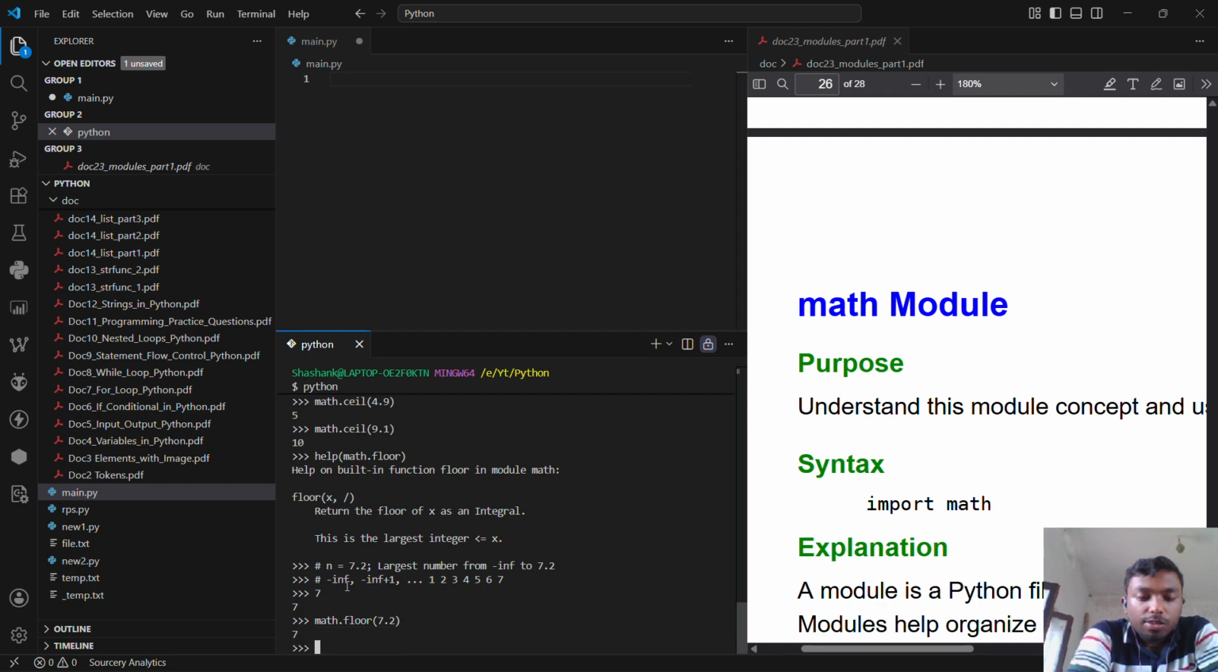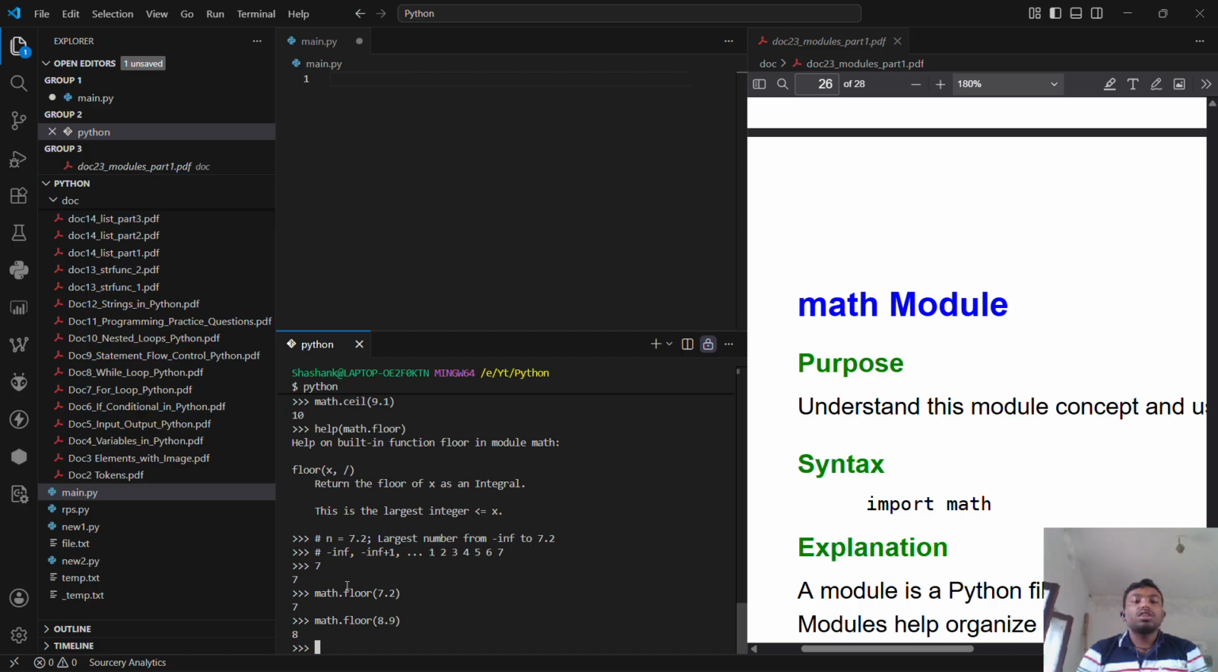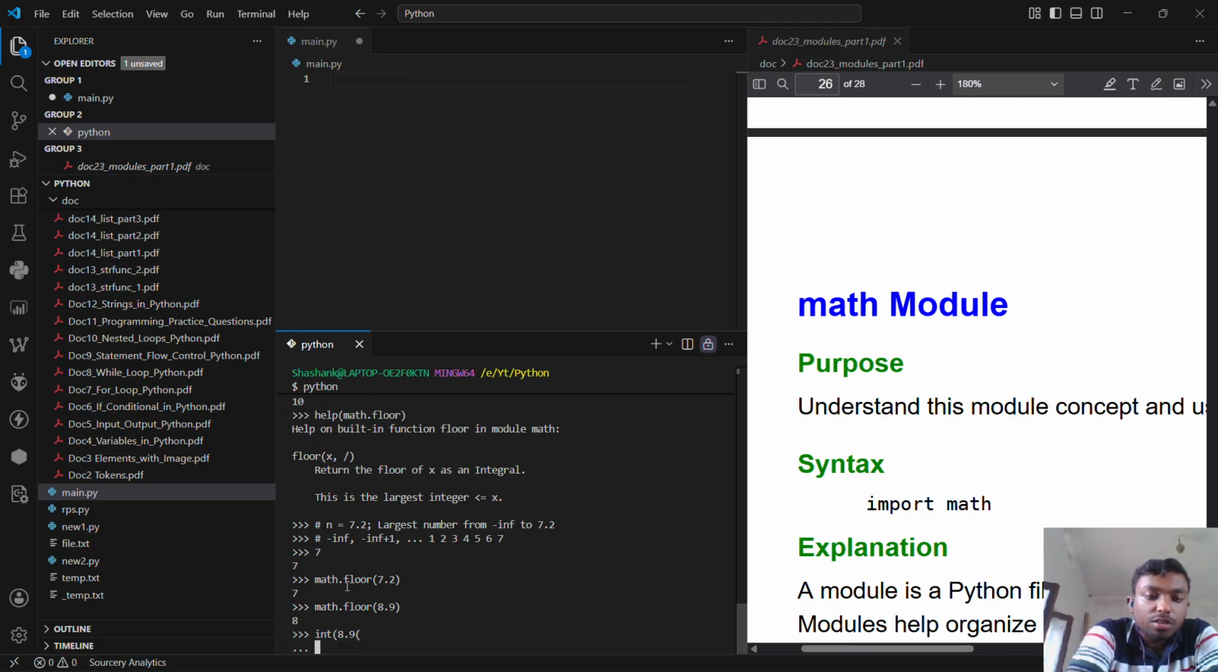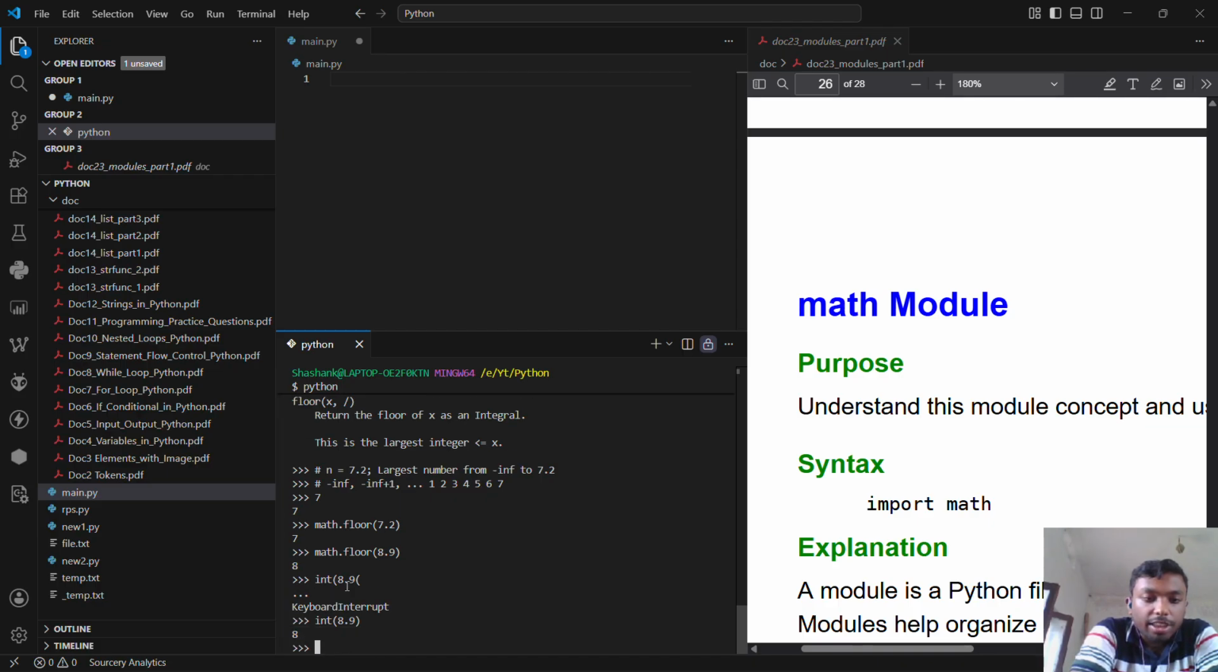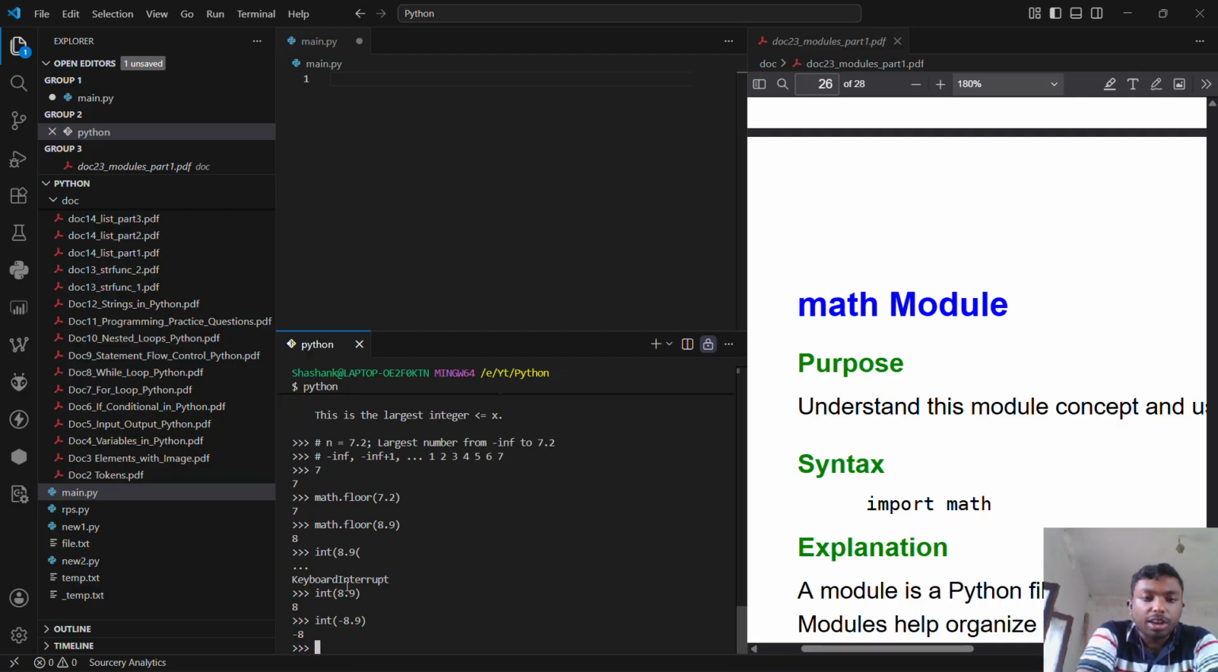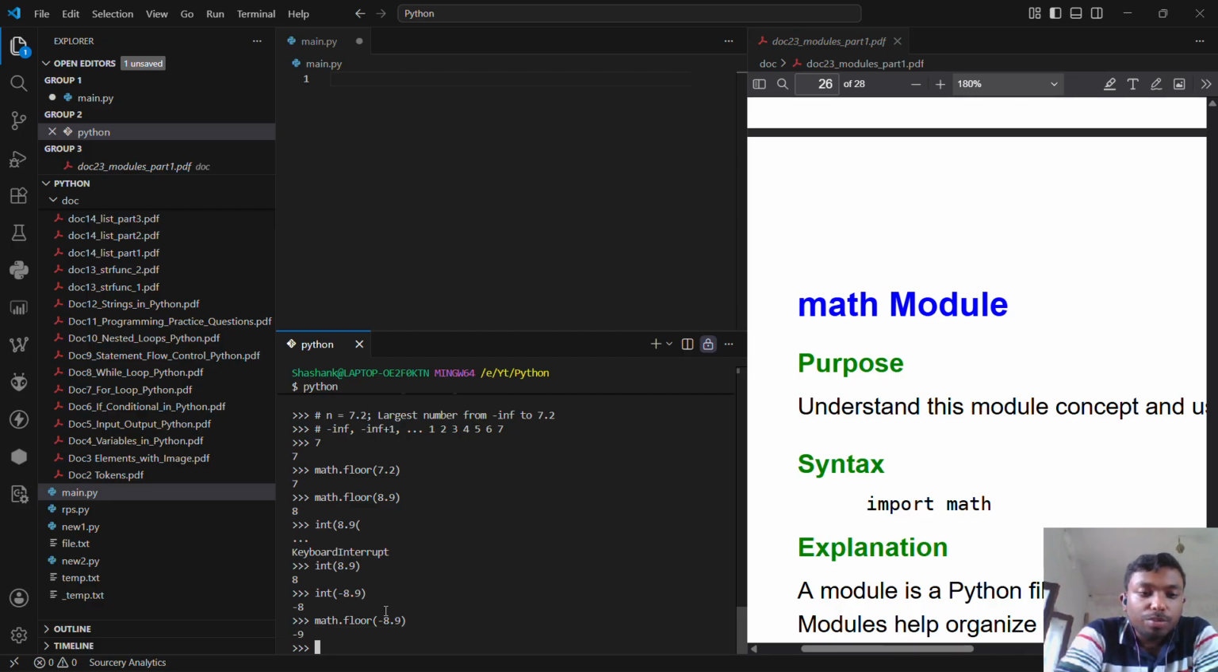So math.floor should return 7 for 7.2. Let's try it for 7.2. It is returning 7. For 8.1 and 8.9, it is 8. So you can see it is the integral part, but not only the integral part. int of 8.9 is also going to return 8, and int of minus 8.9 is minus 8, but math.floor of minus 8.9 should be minus 9. Let's try it. Math.floor of minus 8.9 is minus 9. Why? Because we need to get up to minus 8.9, and minus 9 is just smaller than minus 8.9, because the number line is reversed in negative numbers.